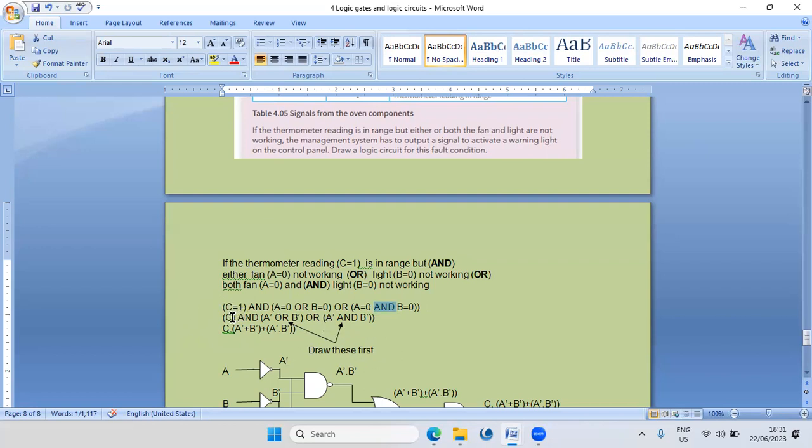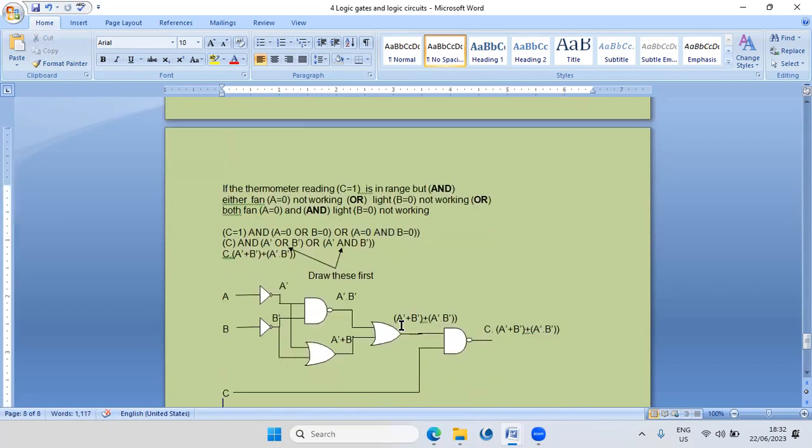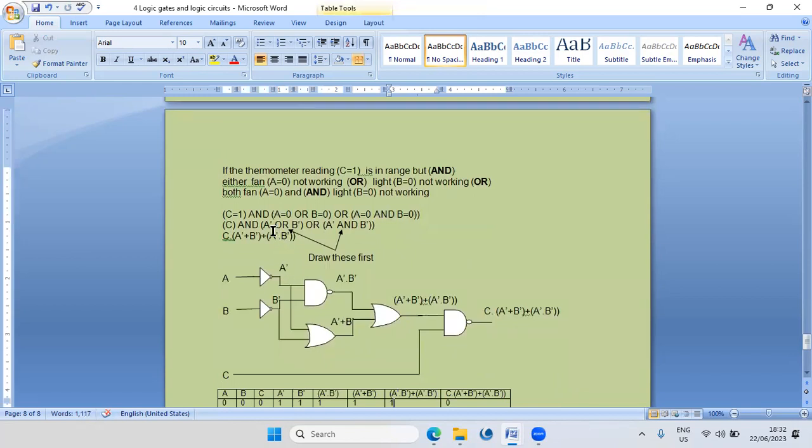Then the next step is to draw these first. C, take it as one input. C within brackets, and you take the AND here, and A dash, A is 0 is A dash, or B dash. Then this OR A dash and B dash. So either A dash or B dash, or A dash and B dash. So draw these first. I'm giving a clue. First take those two and draw. A dash is this, because A is coming here and you put a NOT gate to get A dash, and B dash the same way.